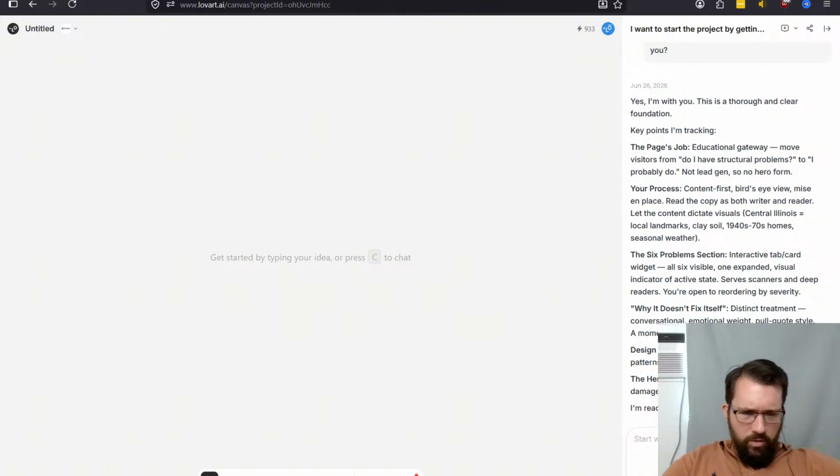Okay. Ready for the actual text content. Distinct treatment, conversational, emotional weight. A moment that slows the reader down. Design language over one-off. Build reusable patterns for the whole site. Exactly. The hero is an actual crawl space, real damage, EAT. Content, no staging. I'm ready for the actual text content when you are.